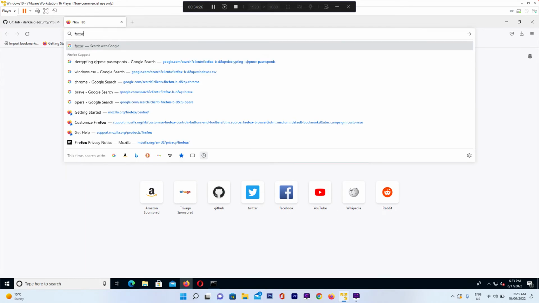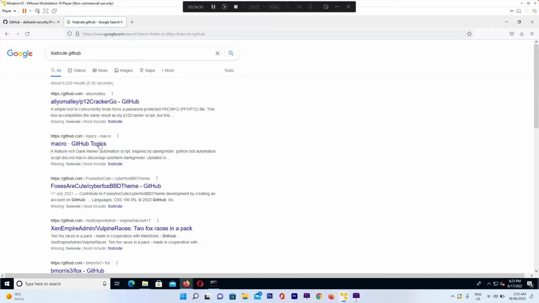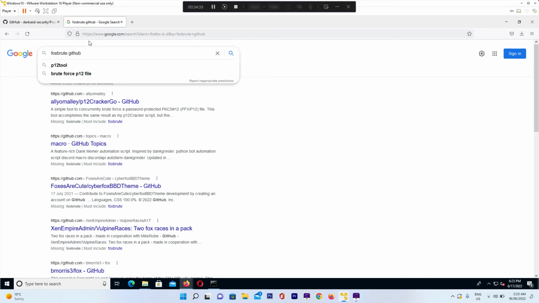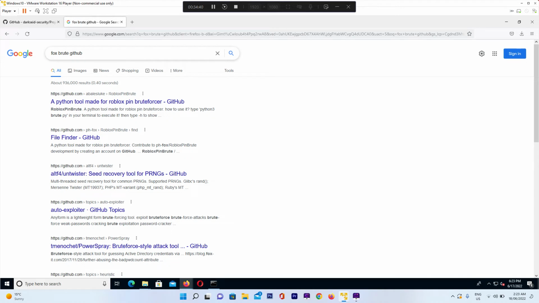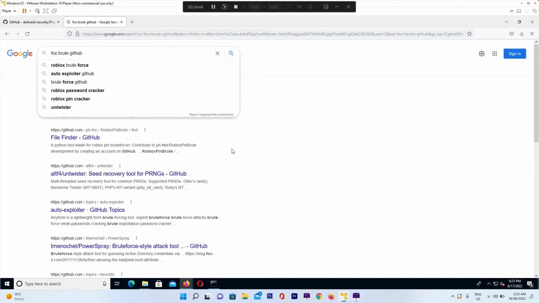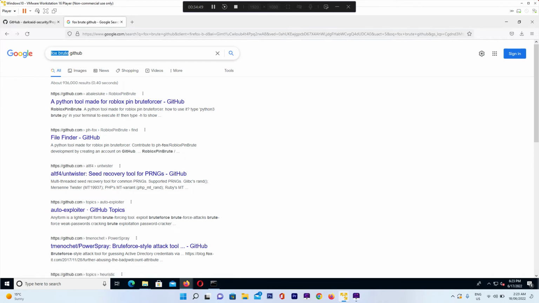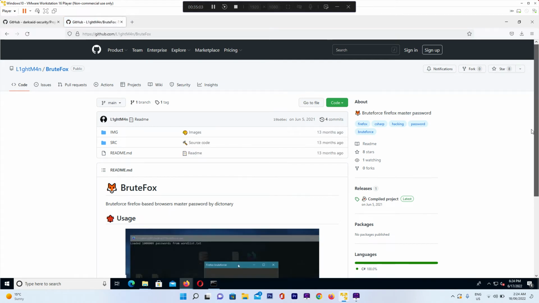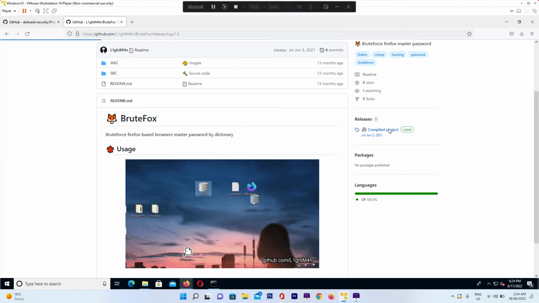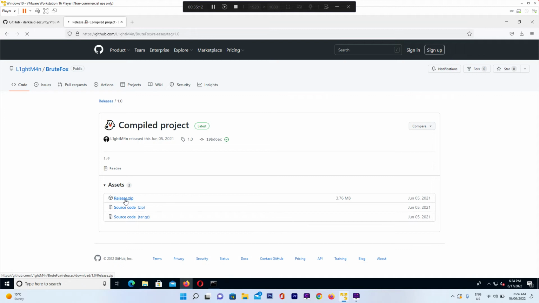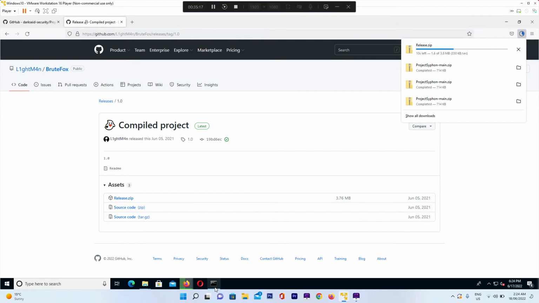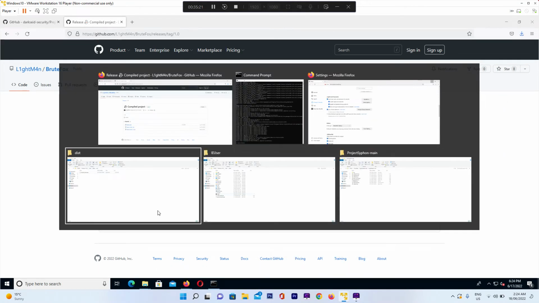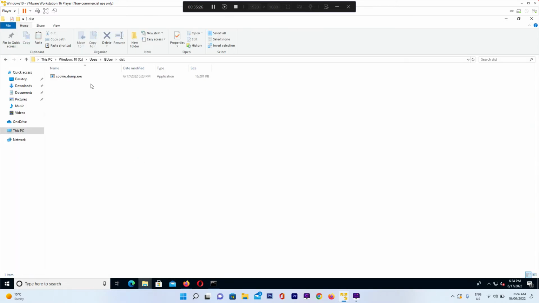So just type in Fox Brute GitHub. So this is the project here. There's a compiled project, so we're just going to download that binary, download release.zip. Looks like that might have worked, so we'll just have a look at that one.